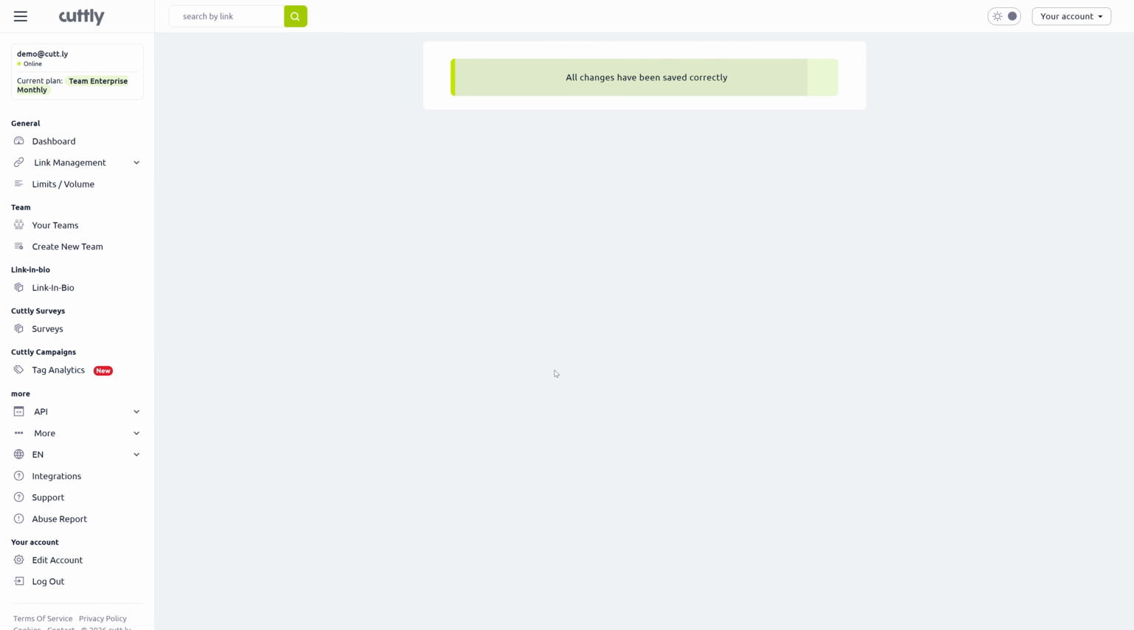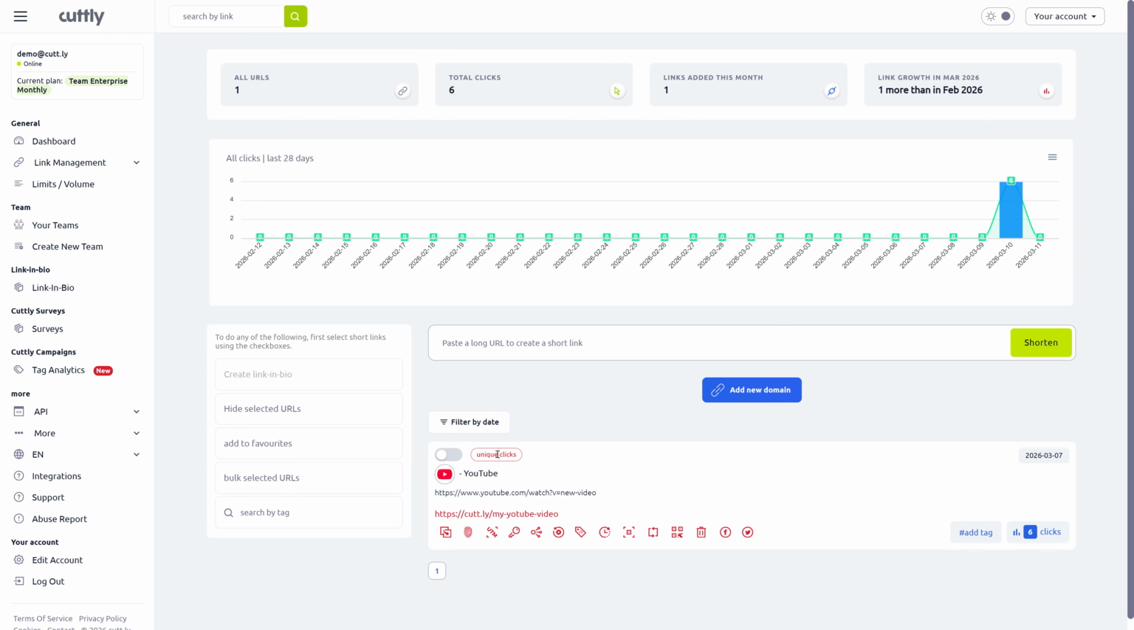Unique clicks is now enabled for this short link. You can see it here. This helps you measure real visitors instead of counting repeated clicks.